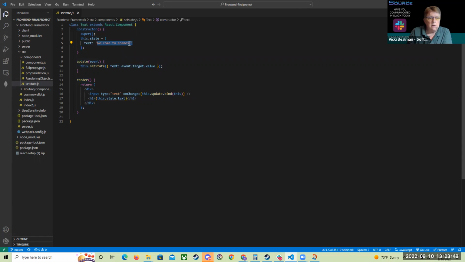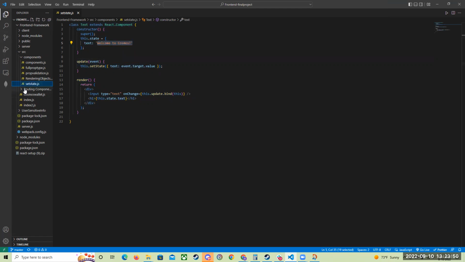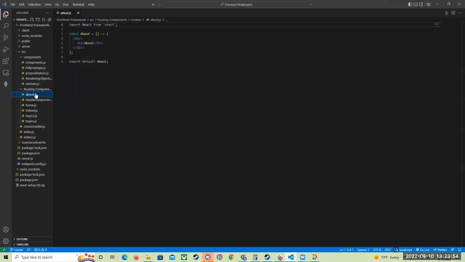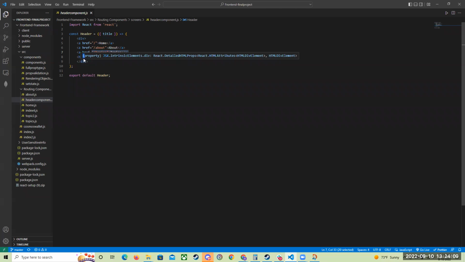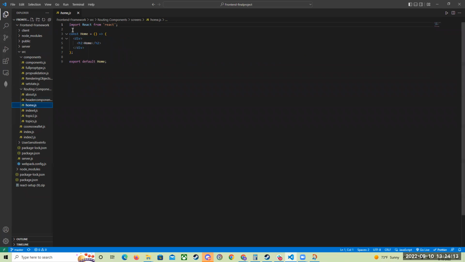I had multiple routing components. This was supposed to be the about page, the header. Once they came in, they would see home, about, topics, and then the title of the website, which was Cosmos. All these right here are just indicating the home, the topics, and about.